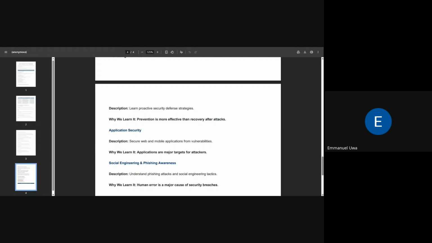From there, we're also going to learn application security. That's securing the web and mobile applications from vulnerabilities. So we'll learn how to secure them, and we'll learn how to bug hunt them. Bug just means errors, in case you don't know what bug means. So we'll learn how to error hunt. That is finding errors in those applications that the software engineers build.